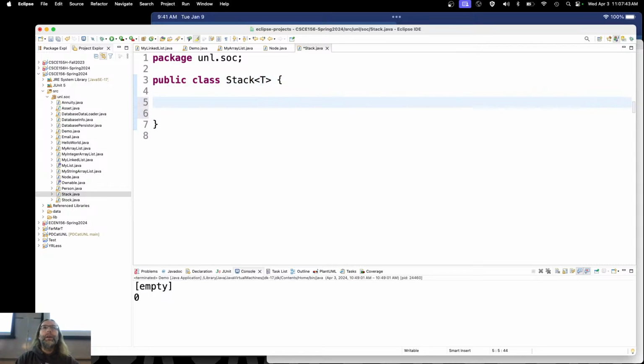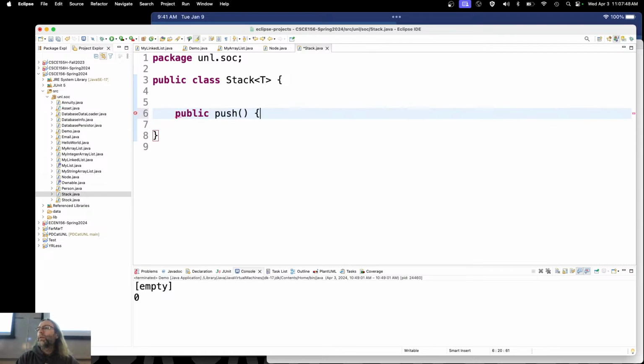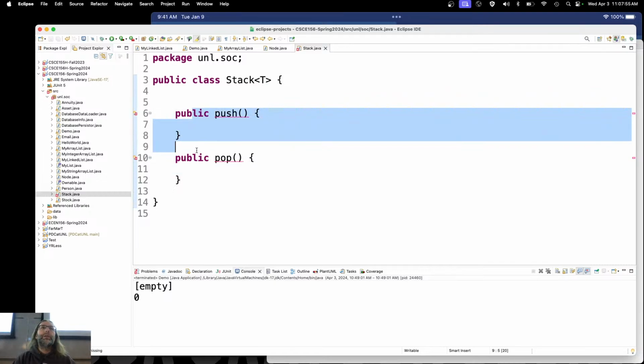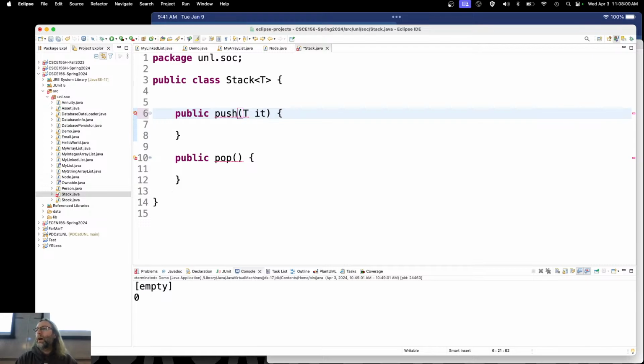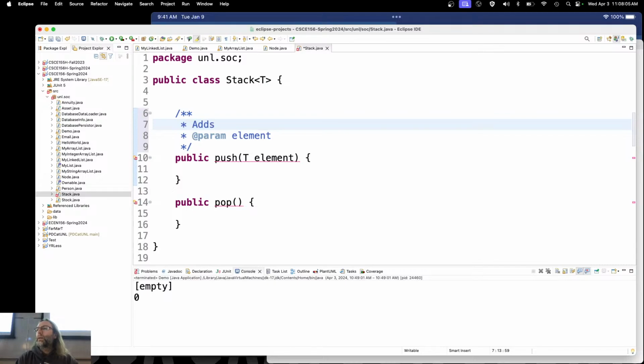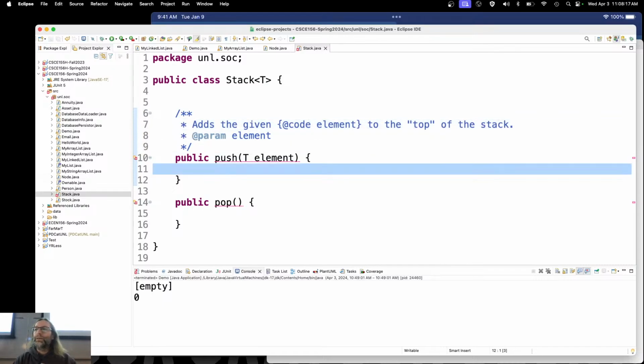Let's worry about the state here in a second. Public push, and public pop. Let's define push first. Well, first of all, I need an element to push, T, and I'll just call it element, because that's what I've been doing up to this point. So it adds the given element to the top of the stack. I'll worry about the implementation next time.